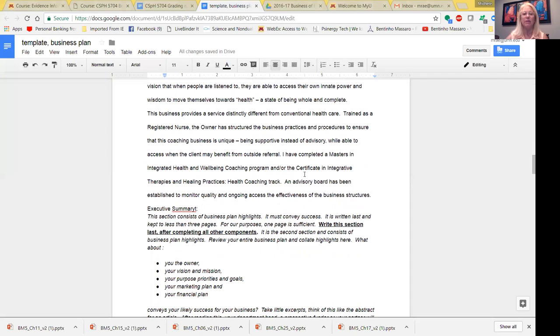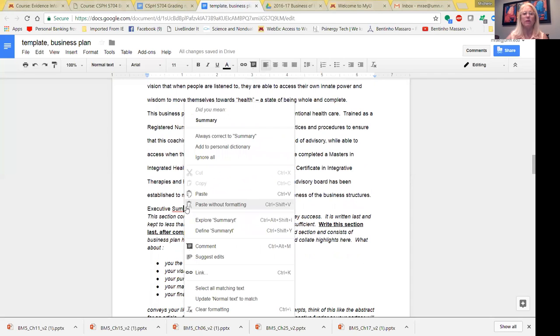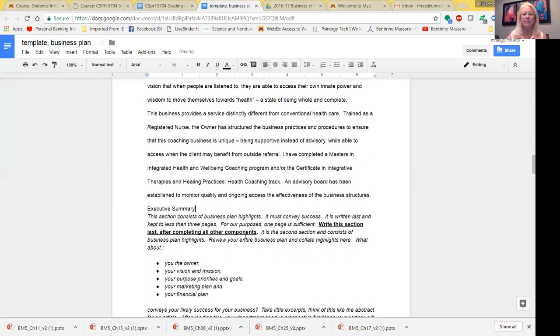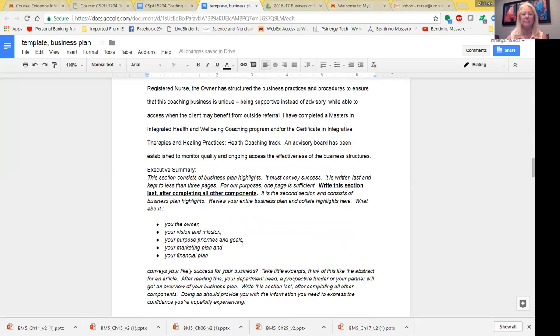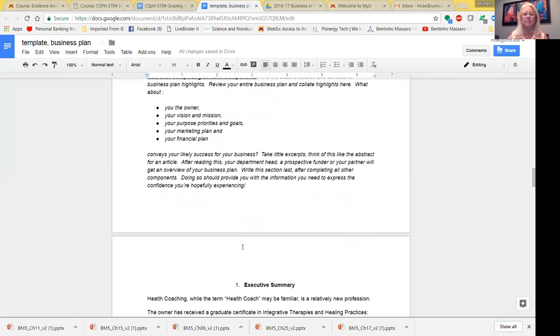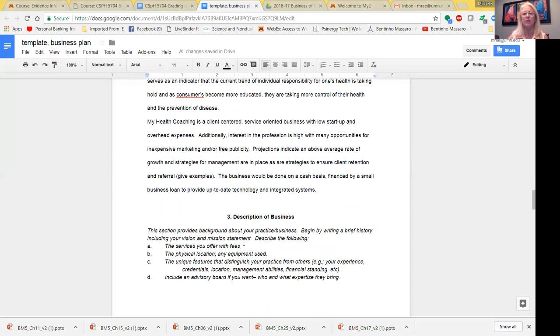The second part, the executive summary, we're going to go ahead and leave for the very last part of the business plan that you will do. This will be a little recap of each of your sections. And there is an example here. So just write executive summary and leave it as a placeholder for this assignment.